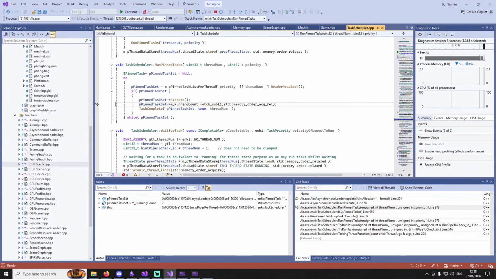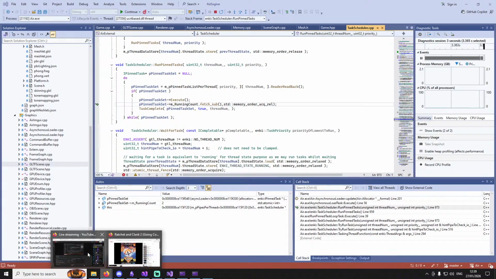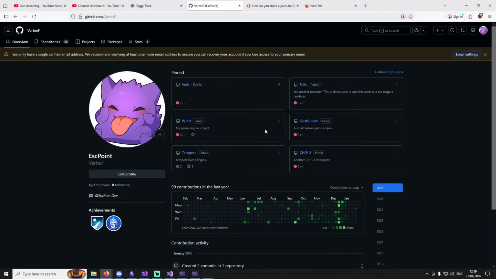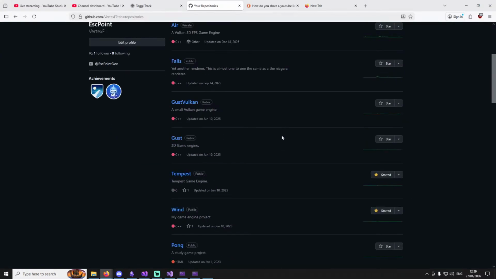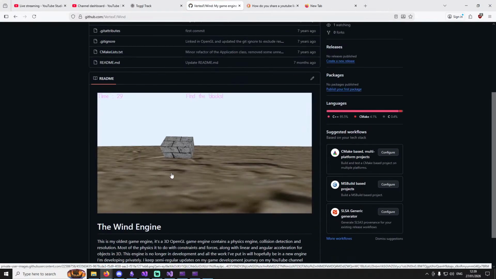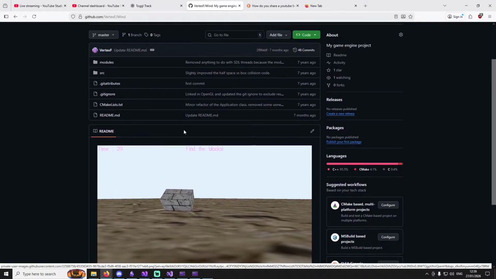No, I won't be writing my own physics engine. I've written a physics engine before. You can find that on my GitHub. Let's see if I can just get my GitHub up. I'll show you if you're interested. Repositories. It's a pretty old one. Yeah, it's my wind project. This is a physics engine, using the separating axis theorem to do collision detection on convex geometry.